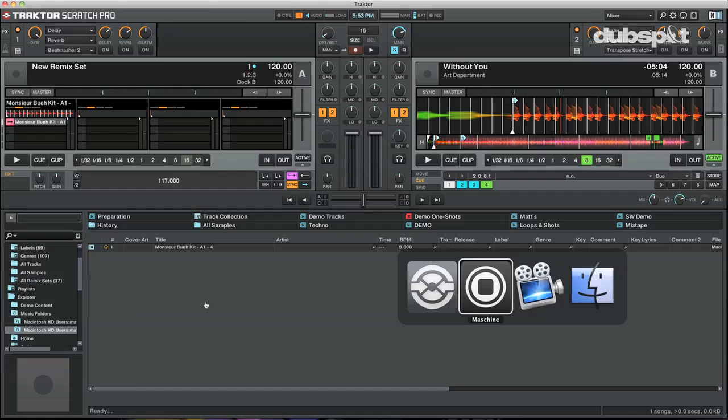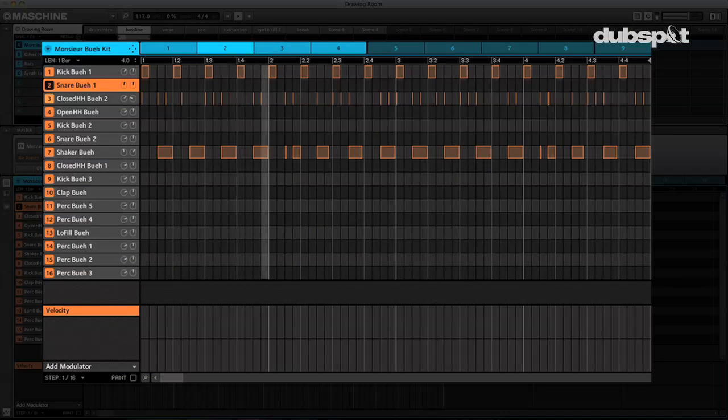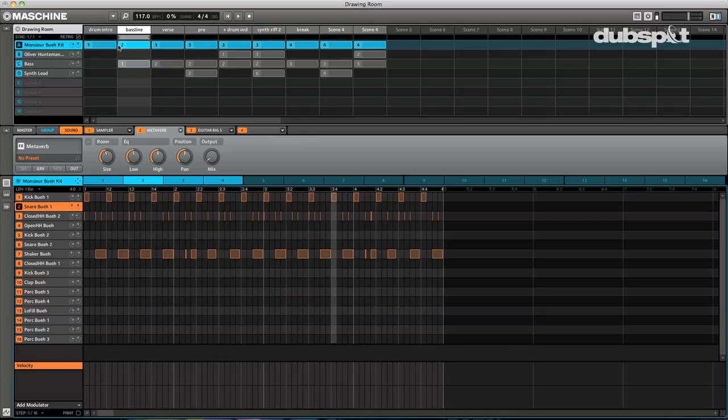So what we're going to do is go back right into Maschine now. So in scene 2, I have added a bass line and a different drum pattern. I had been listening to a lot of Art Department, I believe, when I started this track. So it's definitely in that kind of vein, that kind of style.